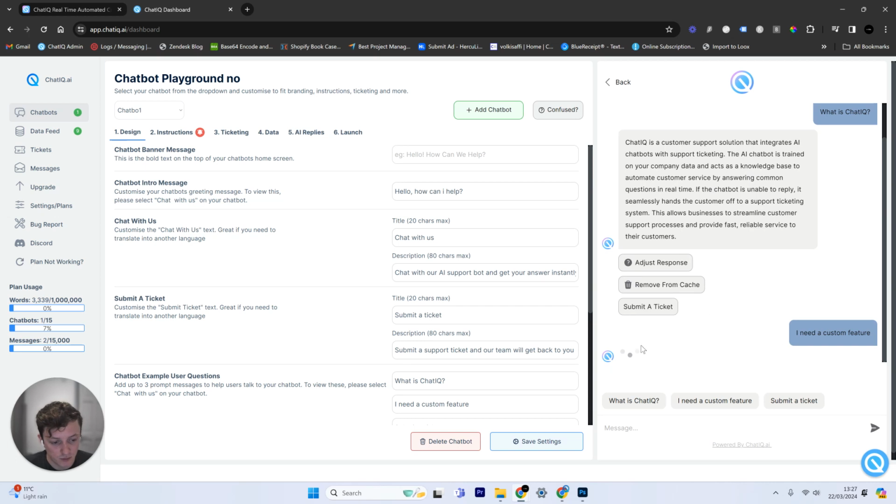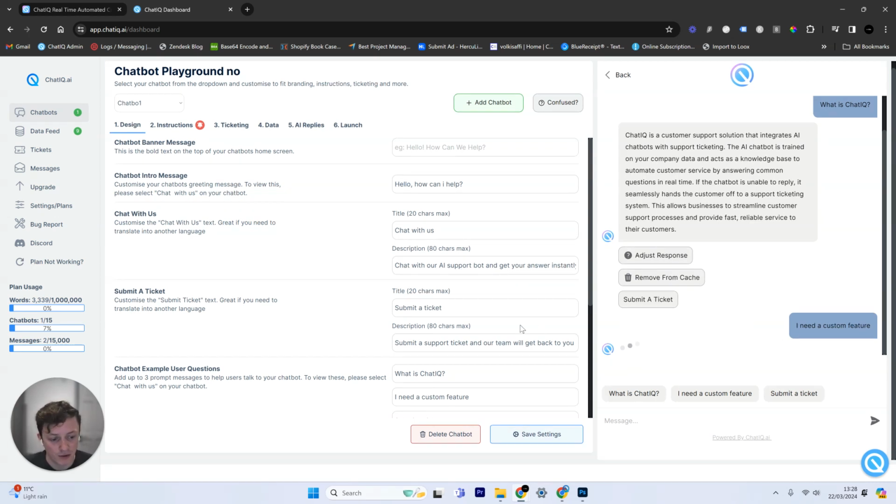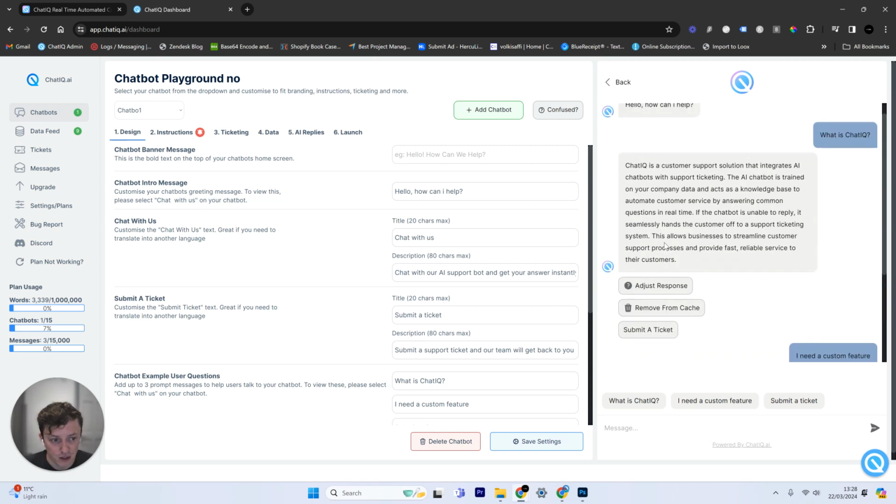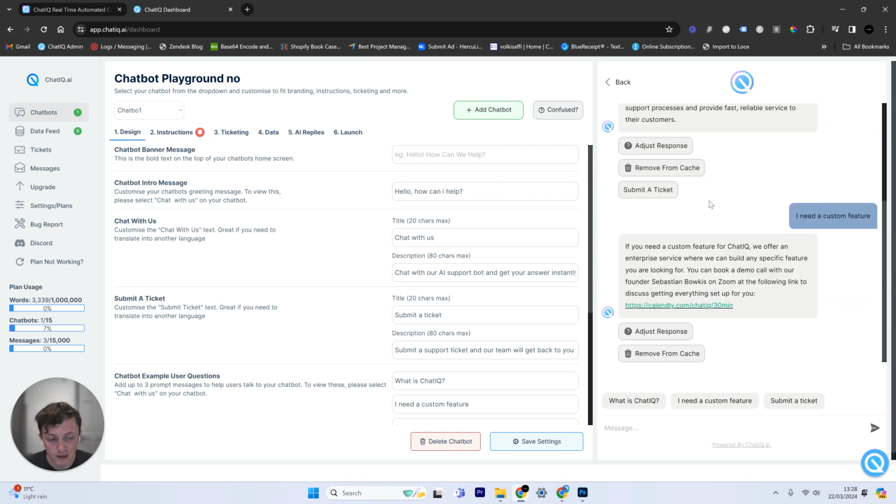Let's just say for now I need a custom feature, and we can compare the time difference between this response and this next one. This is because this response hasn't yet been built into the memory, so the chatbot's learning as we use it. It's still pretty snappy, but we may decide that we want to adjust the responses and make sure that the responses are going to be the same every single time if we change them.